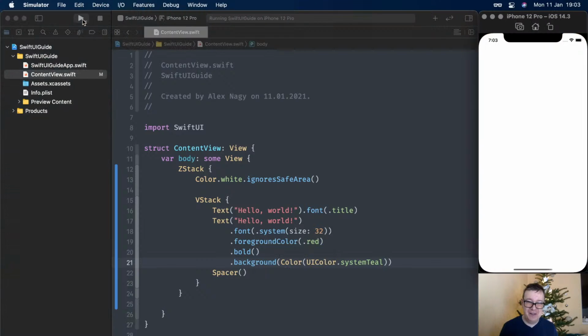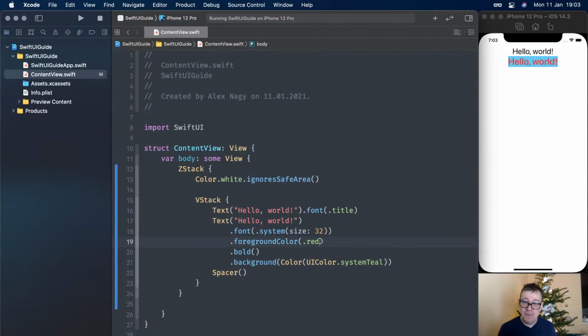Most probably I will just remove the foreground color. So there we go. We have a background color for our actual pull-in view. As you can see, it's pulling itself in, and this is actually the background it has. So I will just choose this back to white.